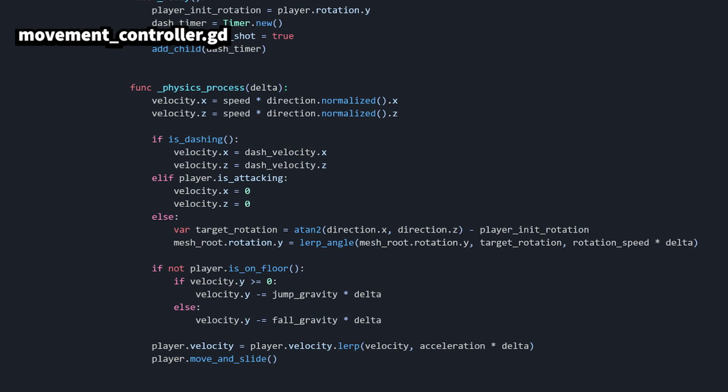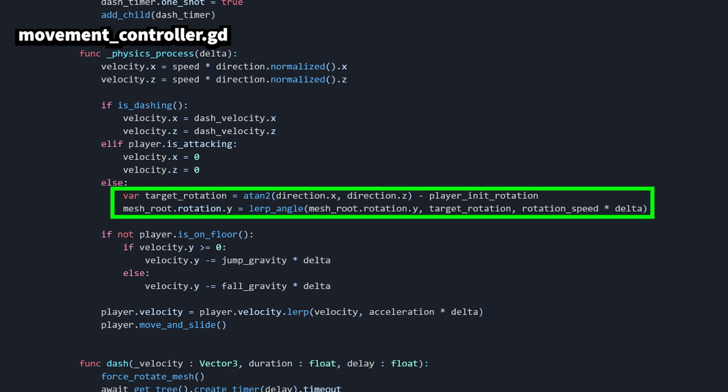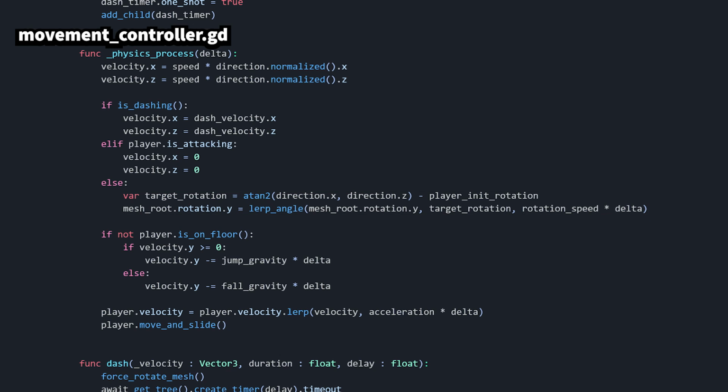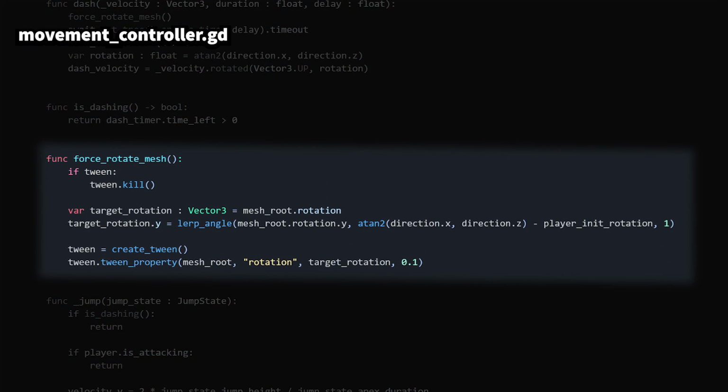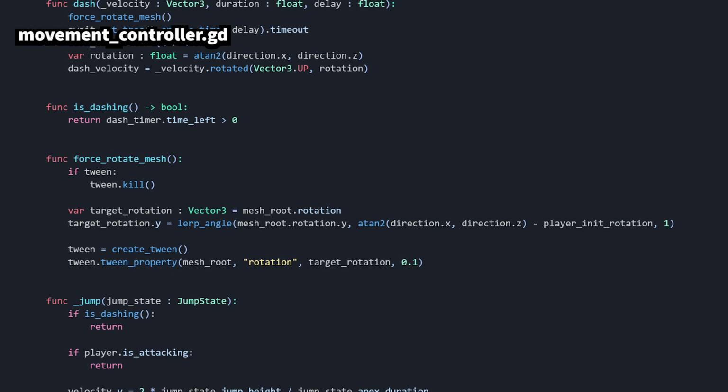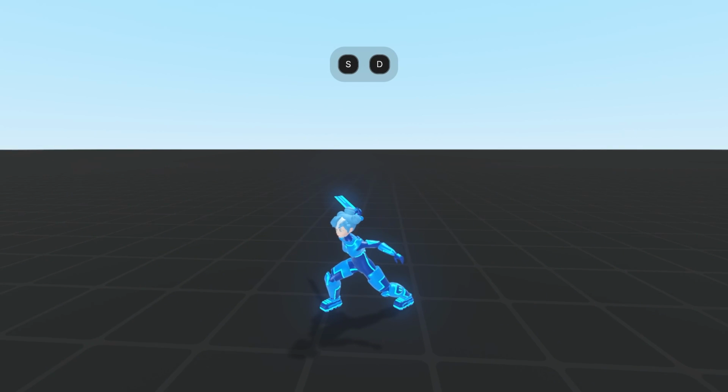If the dash and attack has ended, the mesh rotation with movement direction is enabled. But because we're using lerp with a rotation speed, the player does not instantly look where the direction is. So as we ignore these lines when attacking, the attack may not always land where the direction is intended. So that's why I'm using this function to forcefully rotate the mesh root towards the direction using a tween. This way I can make sure the attack is landing in the direction I want. I'm also using lerp angle here with a value of 1 as the interpolation, so the mesh root takes the shortest way to rotate.